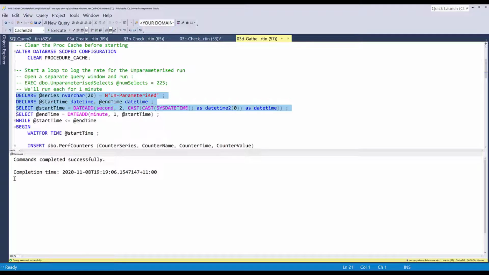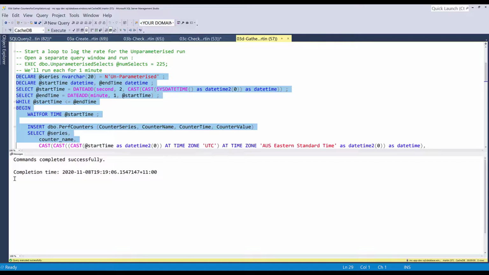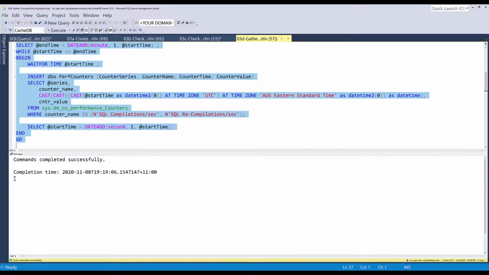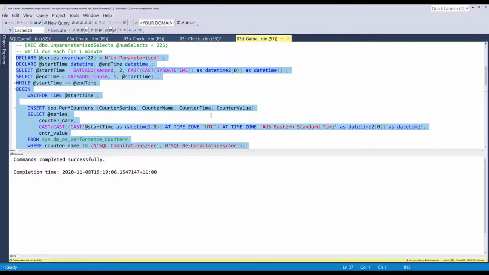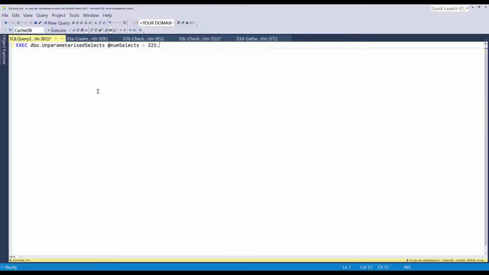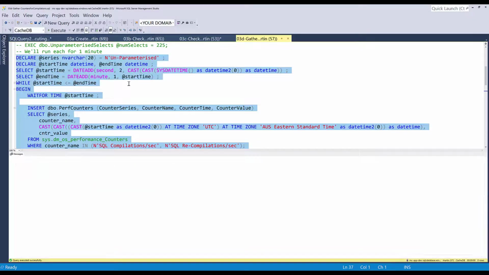Now while it's doing that, what I'm going to do is track some of the performance counters from SQL Server and from the system level there. So I'm going to put this into a loop, and within that loop I'm going to grab the compilations per second and the recompilations per second, every second as it runs through. So let's start things off. I'll come over and we'll start this one first, and then while that's going, let's start gathering our compilations and recompilations for the performance counters.